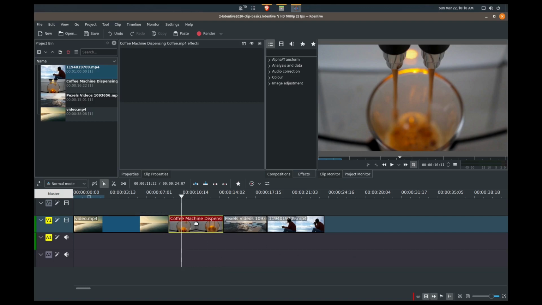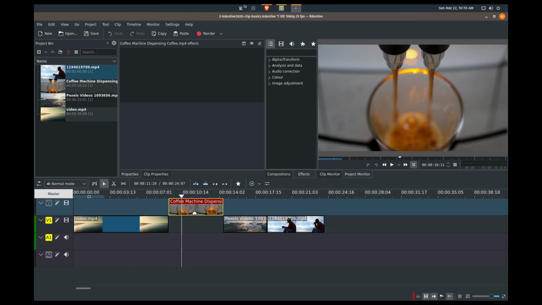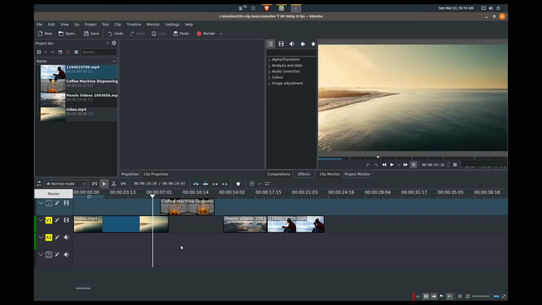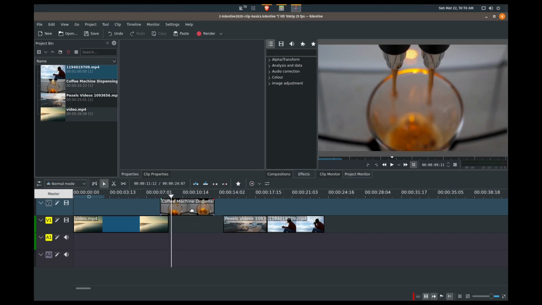Now, to do transitions in Kdenlive, it's really simple. We'll just move this up here and you just overlap one clip over the other. Now, note that whatever's on top gets played. Whatever it is on top, if you've got text, if you've got a photo, if you've got more than one video track on here, the topmost one gets played.